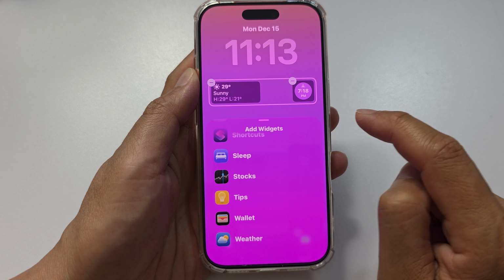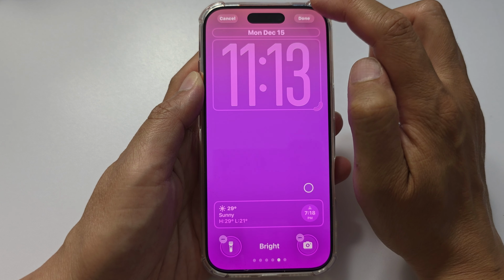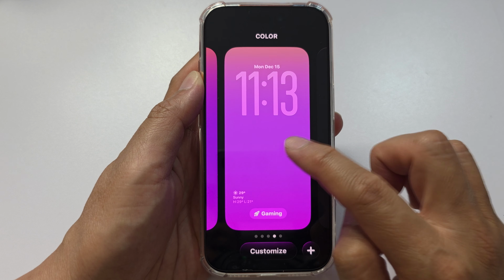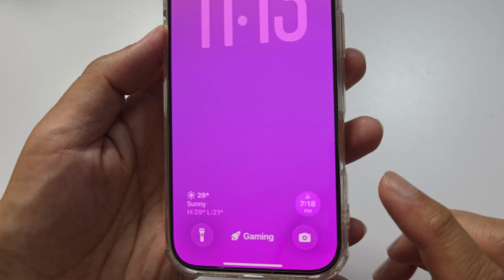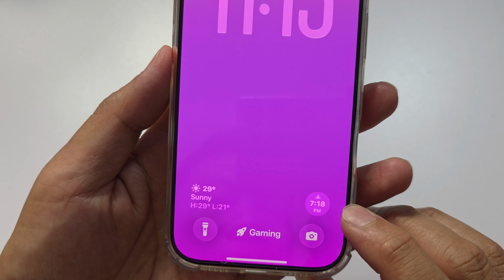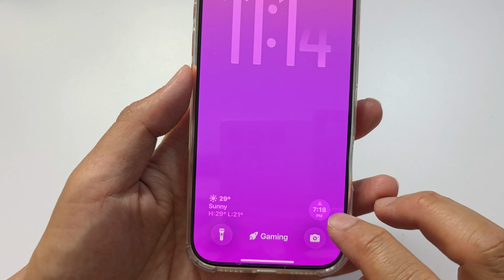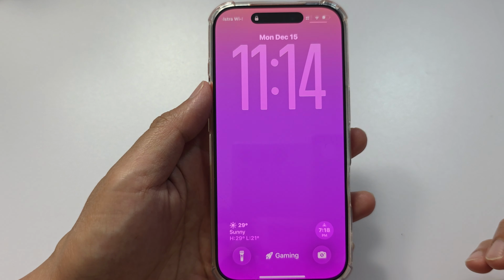Now tap on the close button, then tap anywhere next to the clock. Then tap on done to save the changes. And that's it. Here it shows that sunset will be at 7:18, and during the night time it will switch over to show the sunrise at a certain time. And that's it.